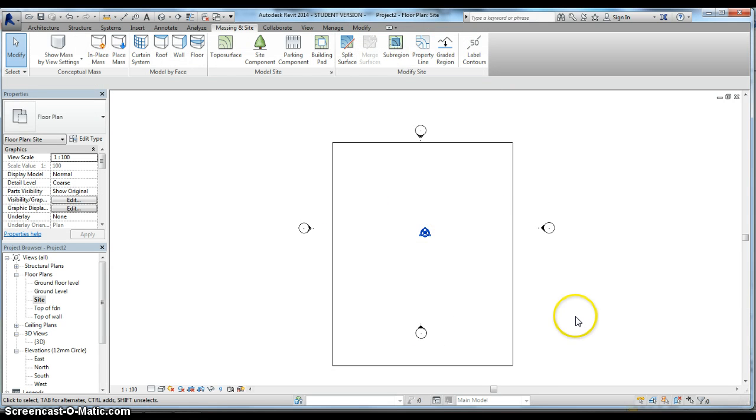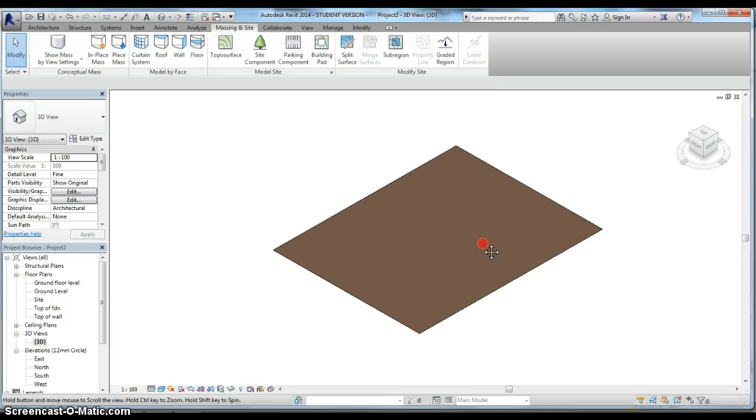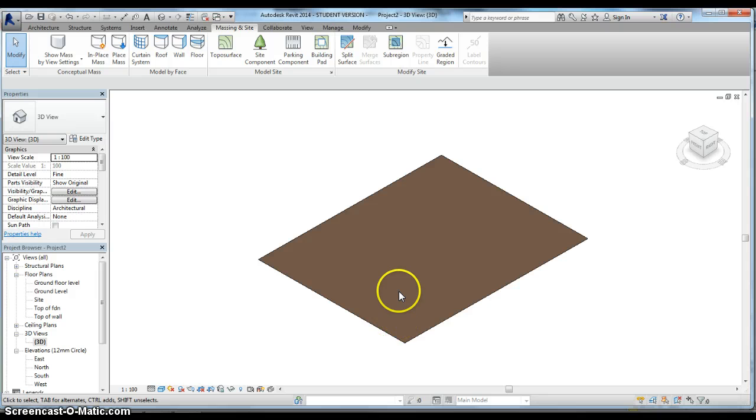I've now established our site. And you think, well, how does that look different from the detail lines that I had on there originally? Well, to see that, we simply go into our 3D view. So we go over to the project browser, click on our 3D view, and what we can now see is that we have created a plane, and that plane in three dimensions represents the boundaries of our site.